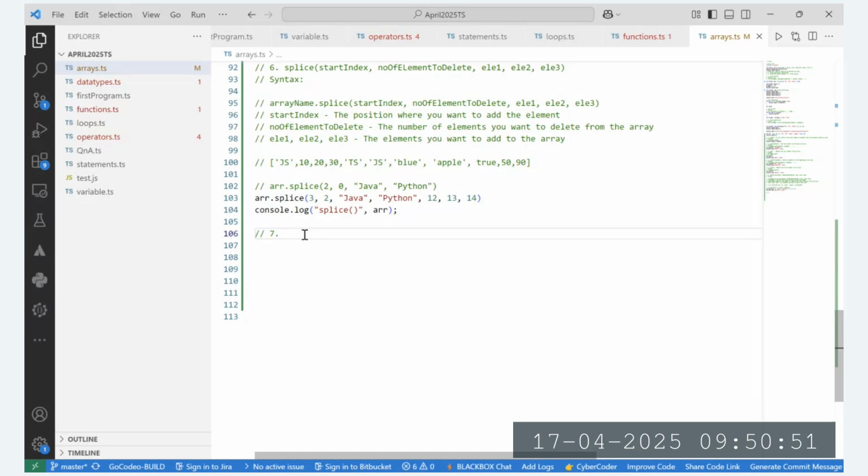Okay. Now, the next method that we have is known as slice. I've also given it inside the document, so from there also you can go to it. So the next method that we have is the slice method. What is the use of the slice method? The slice method basically returns a portion of an array.